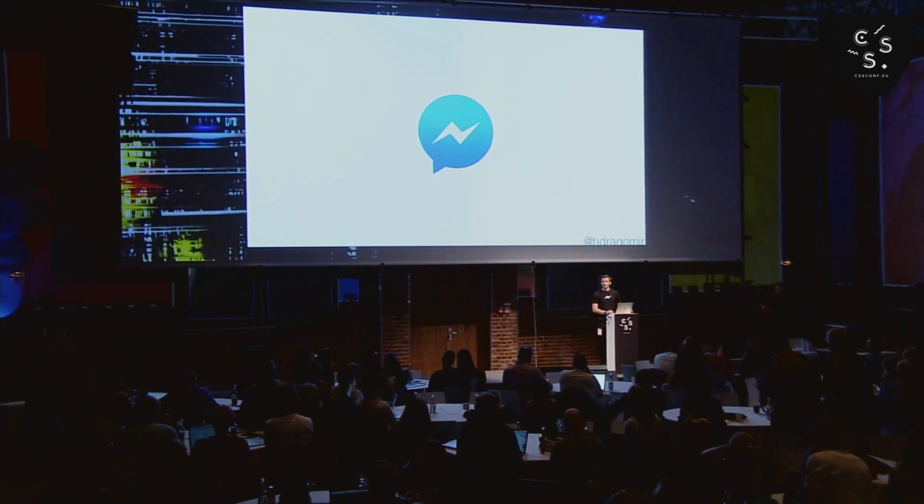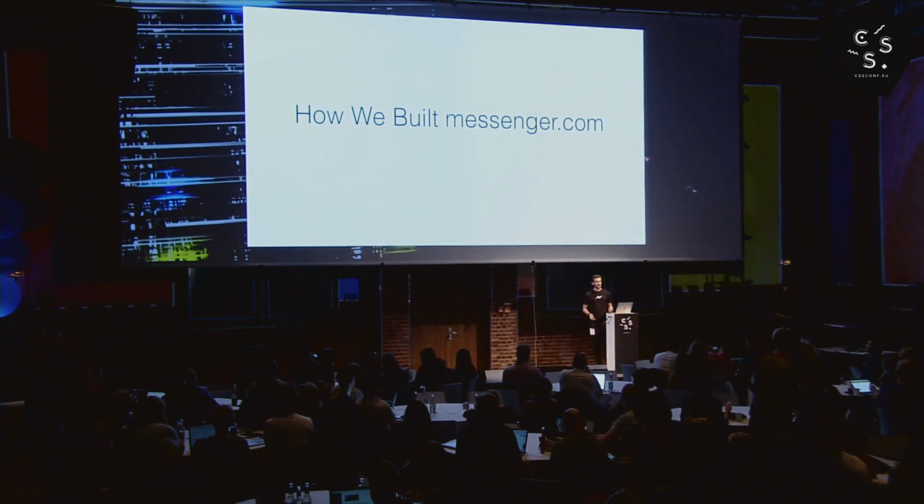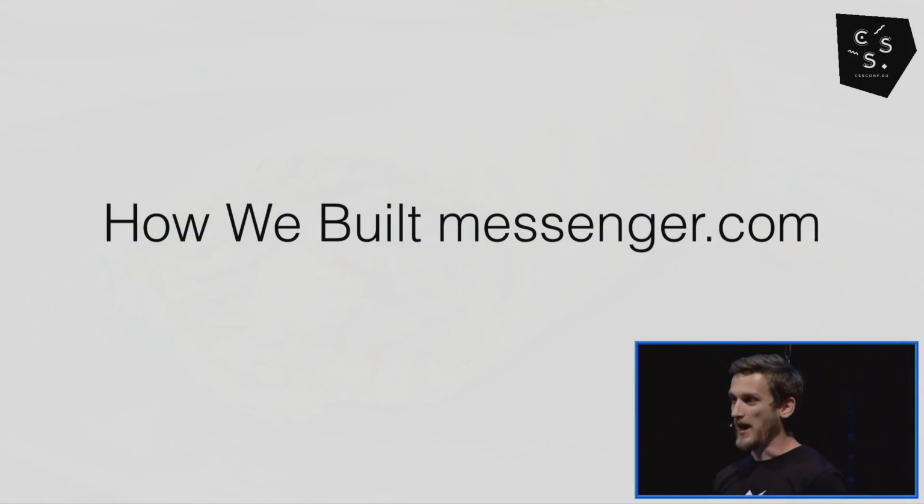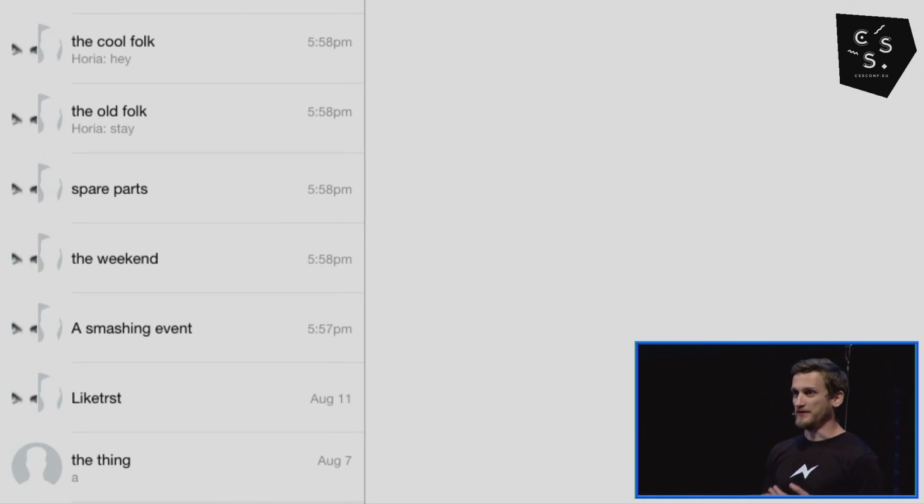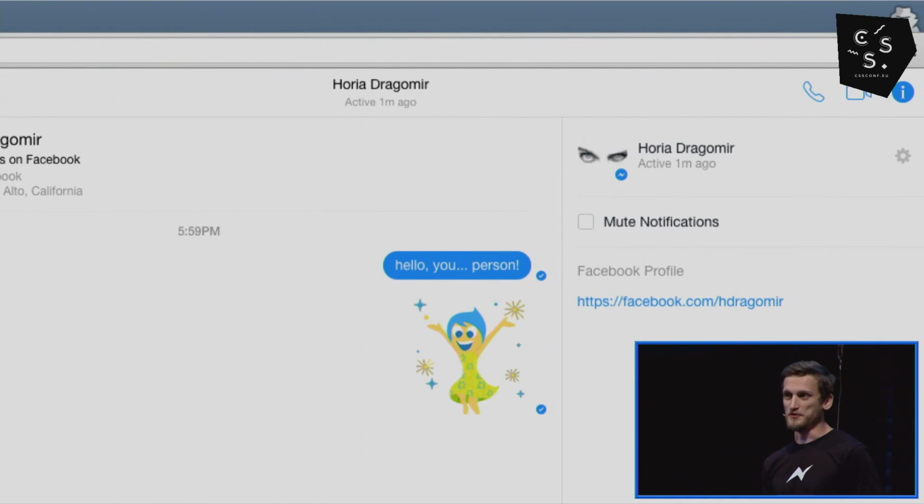All right. So let's talk about how we built Messenger.com. And if you don't know, Messenger.com is a full-page React application on which you can send and receive Facebook Messenger messages.